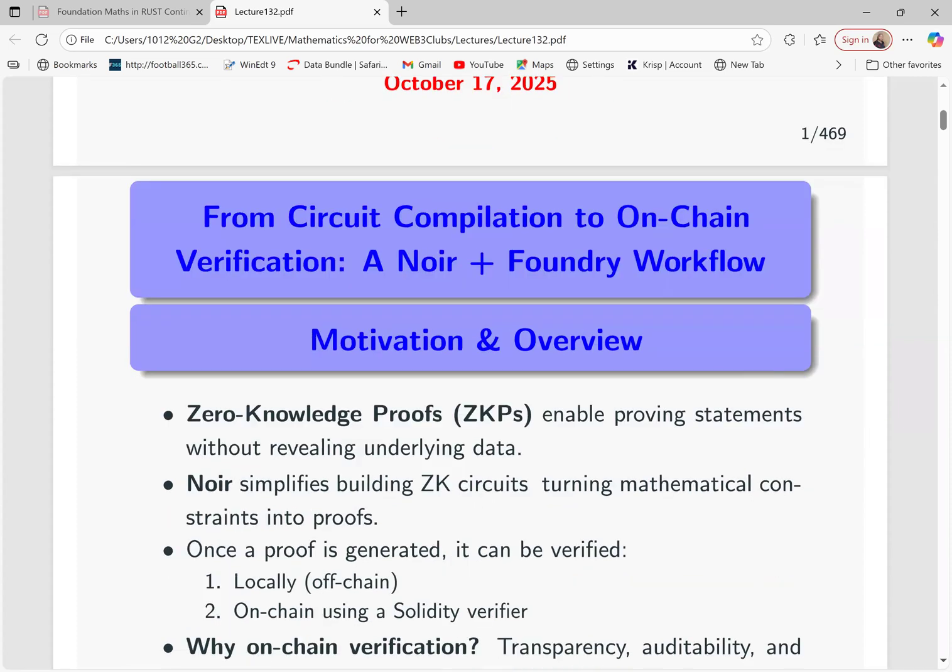So we'll be using Noir, therefore, to write ZK proofs in today's lesson, then generate a proof for that, and then deploy a contract to Sepolia, and then verify the proof on chain. So that is what we'll be doing in today's lesson.